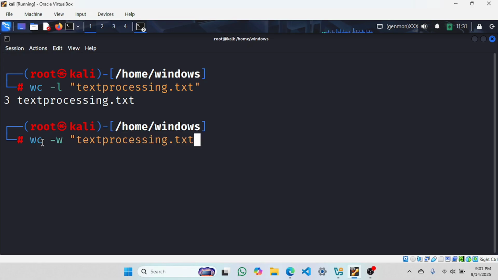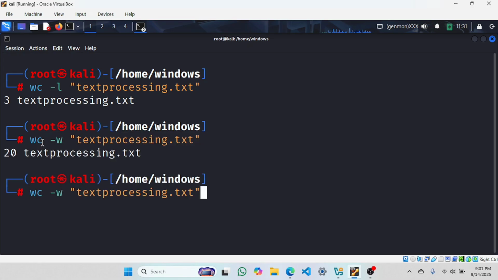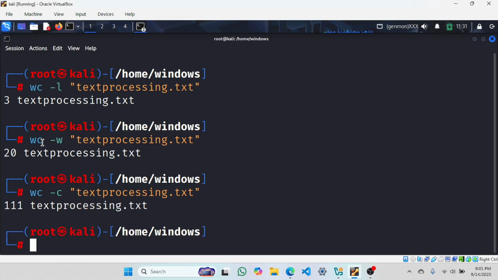If I have to count words, same process. Text processing .txt. It gives me the words. Again, if I have to get characters, let's see, byte count 111. For byte count I use c, and it gives me byte count 111. For characters, I have to use m. 111, same result. These bytes are considered as one character.